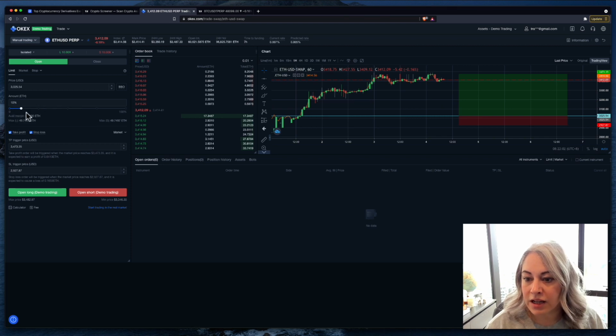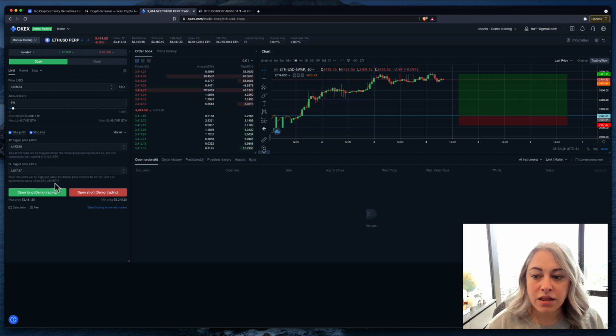So this account here says the available margin is 5 ETH, which means that 1% of that account is 0.05. So I need to move this slider until this here, the stop loss price equals 0.05, which is around there.